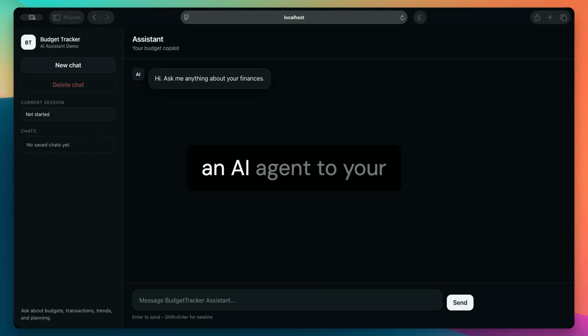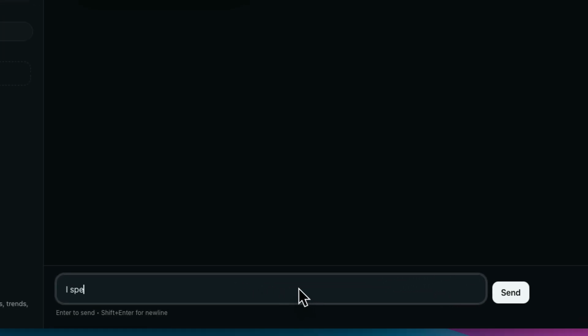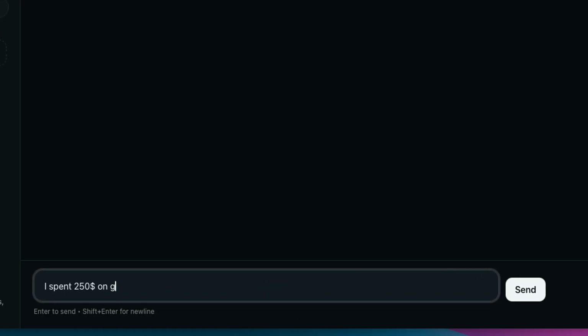If you want to add an AI agent to your app, this is a simple way to do it. In this demo, I'm going to show you how to build a budget coach agent that can track finances using an existing API. So let's do: I spent $250 on groceries today and had a coffee for $6 yesterday.